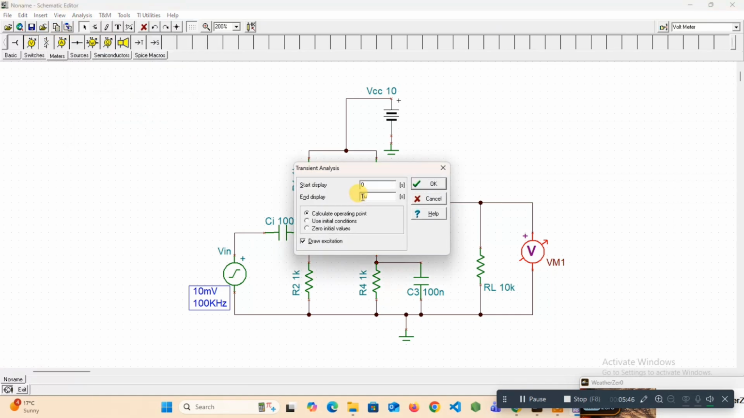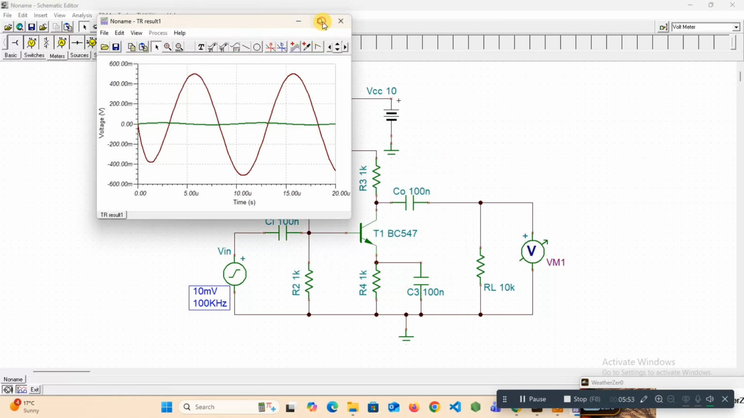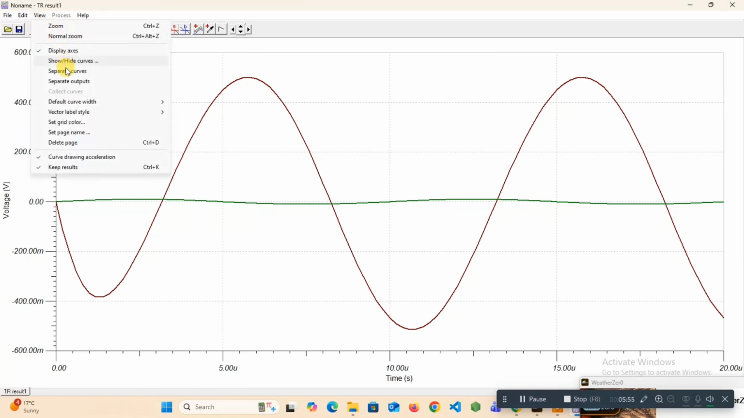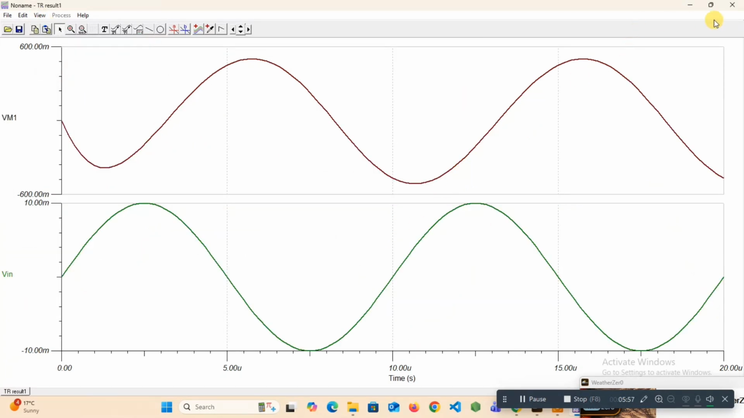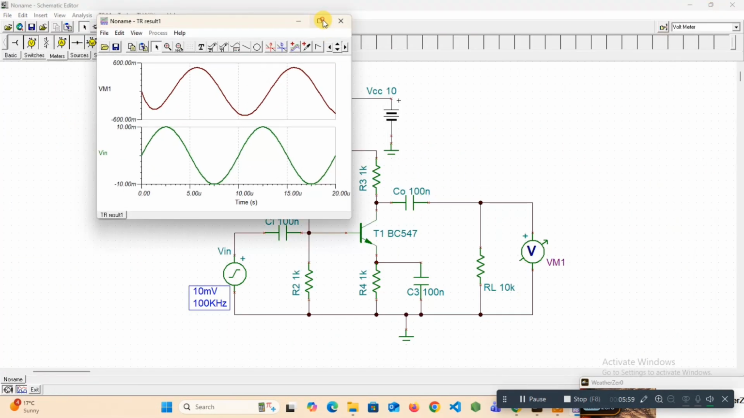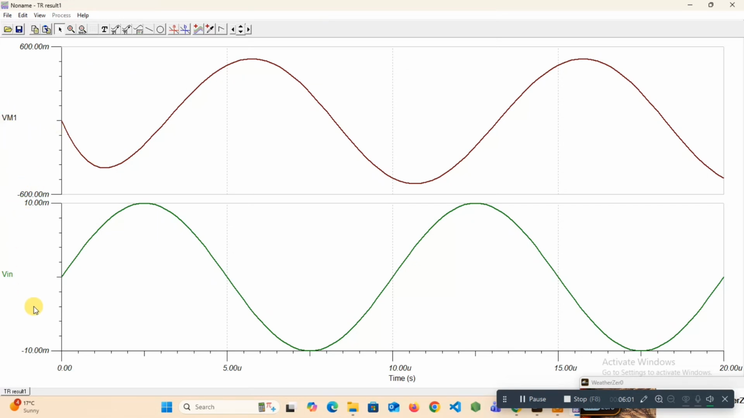So now just go for the transient, and here you can see we have 10 microseconds signal for one cycle. So we will select here 20. You can see 2 complete cycles. Red one is the output. You can see it is between minus 60 millivolt to plus 60 millivolt. And Vin is between plus minus 10 millivolt, right?